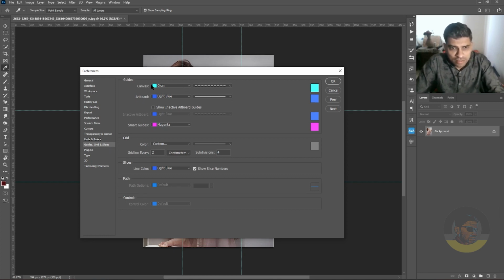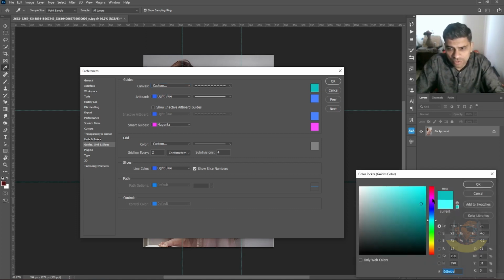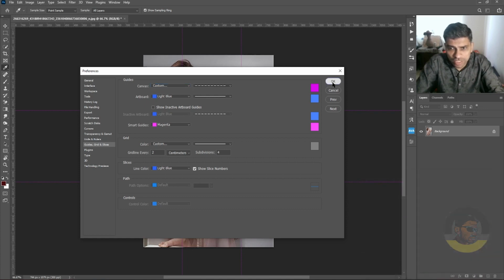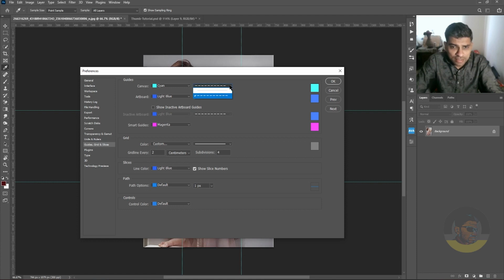From here, under the Guides section, where it says Canvas, you can choose a color of your choice, and it will change the guide's color. Or if you don't like the default colors, you can also change the color to your favorite one by clicking this color swatch on the right and choosing a color of your choice. You can also change the style of the guides by clicking here and choosing between solid or dashed line.